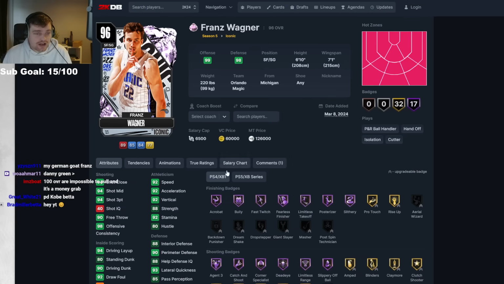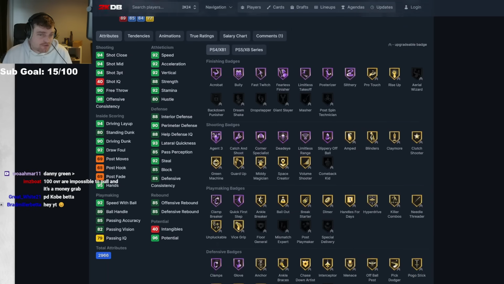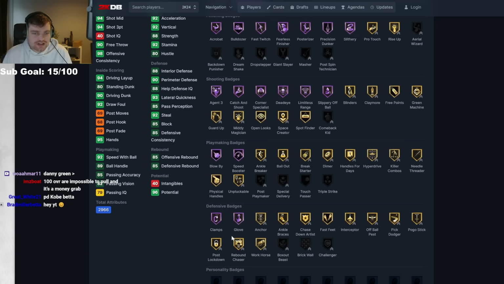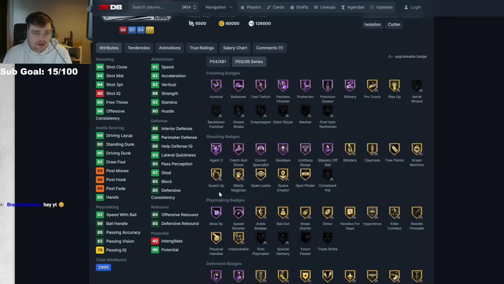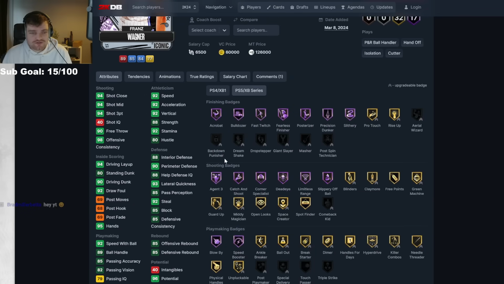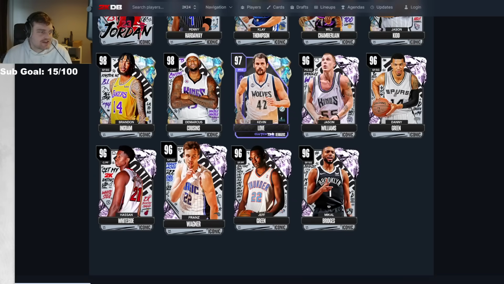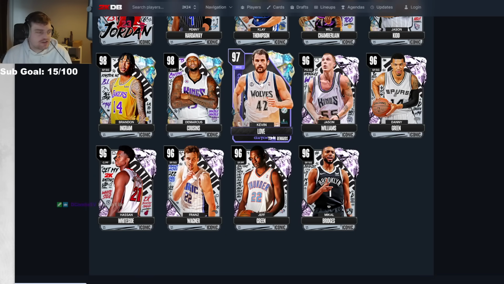This is the only reason to log in today. He has no flaws. Like, yeah, okay, he's got a couple of gold defensive badges, but he's going to come with right stick gripper. He's got clamps and glove, which are the ones that matter. He might get right stick gripper on Hall of Fame. Speed booster, all the shooting ones, good finishing. 90 driving dunk, and he's a 6'10", 7'1" wingspan shooting guard. Nah, this is in that conversation.